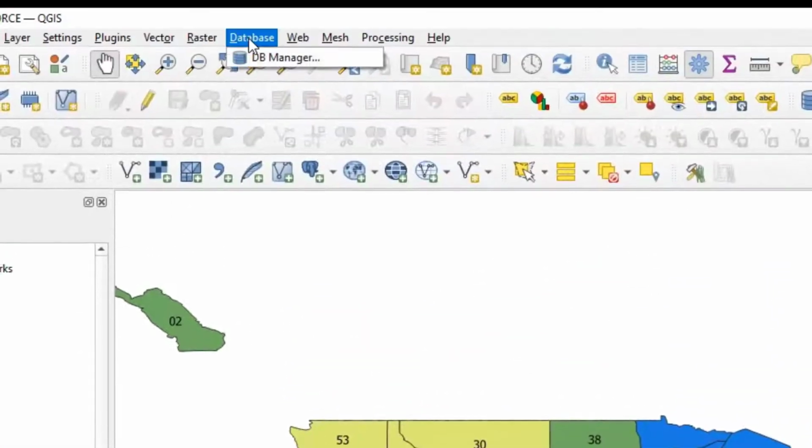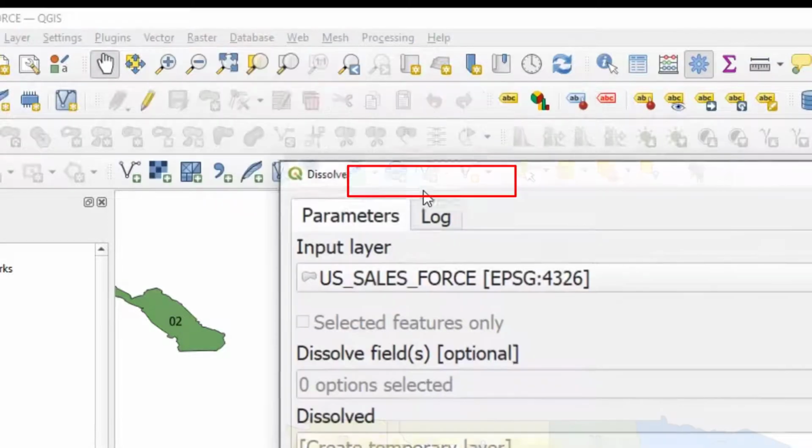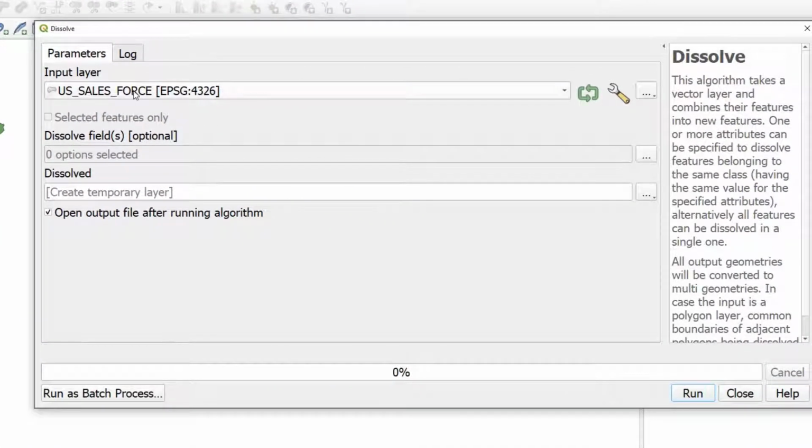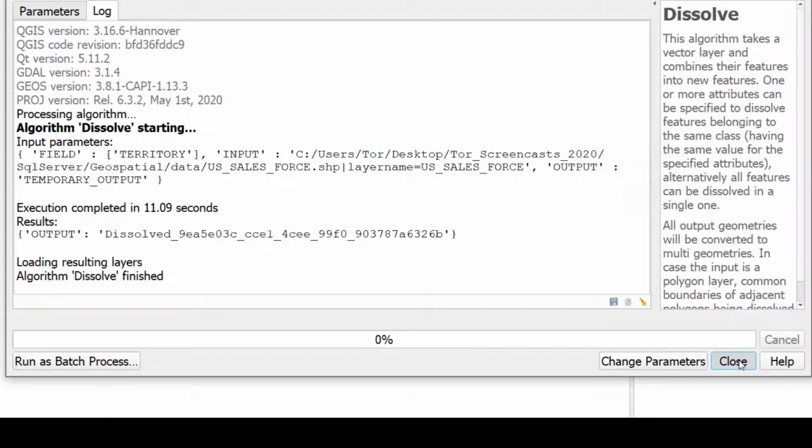So in order to do that, we can go to Vector. We can go to this geoprocessing tool, to the dissolve menu, and then what we want to choose is the US SalesForce input layer. Choose whatever field we want to dissolve it by. So we want to dissolve it by territory like this. Then we run it, select close, and take a look at it.